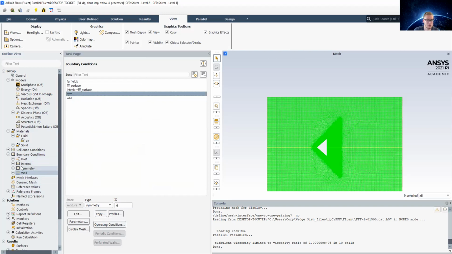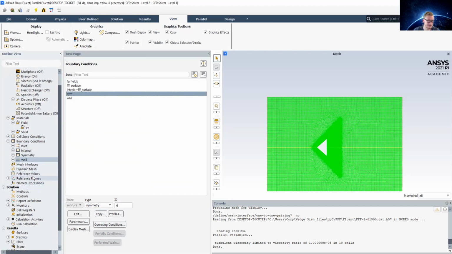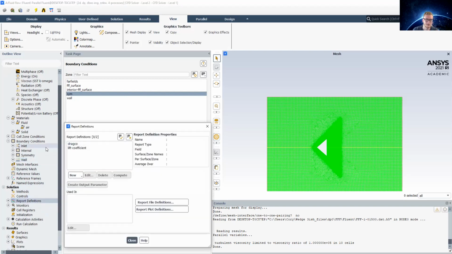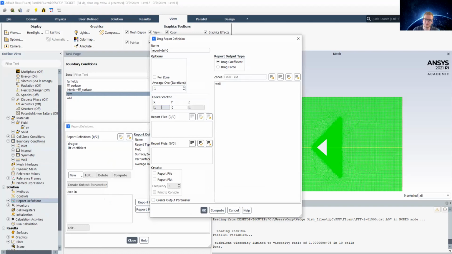All right. So right before we load everything, we're going to want to go into report definitions. I have already created 2 report definitions for this case, for the drag coefficient and the lift coefficient, but I'm going to walk you through how to create your own. You're going to click this, and you're going to click new, force report, and let's say we want to know the drag coefficient. Go in here, and it's going to take the forces along the x direction, 1 and 0 in y. And you're going to want the drag coefficient, and it'll generate a report.